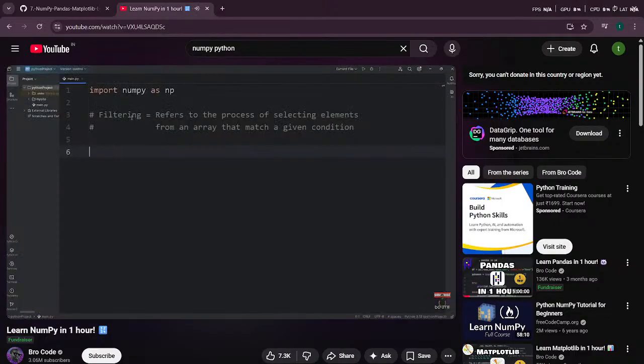Hey everybody, in this video I'm going to explain filtering in NumPy. Filtering refers to the process of selecting elements from an array that match a given condition. We're basically filtering out elements that don't match a condition.